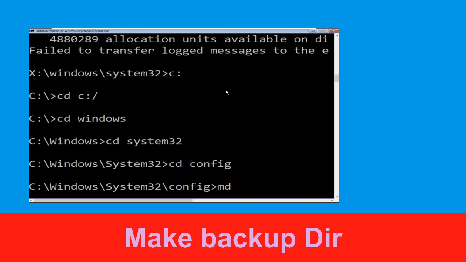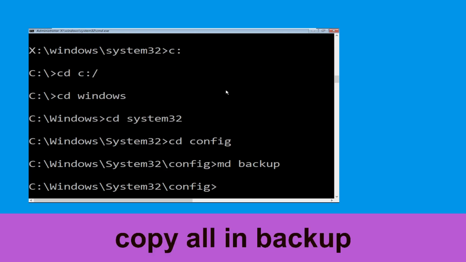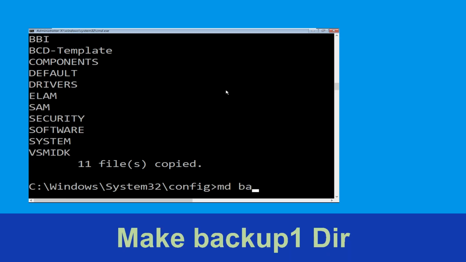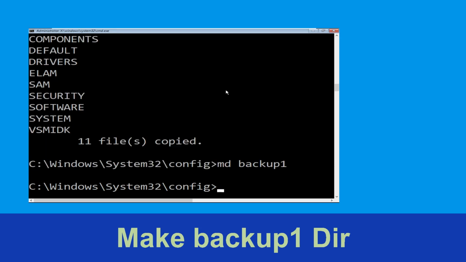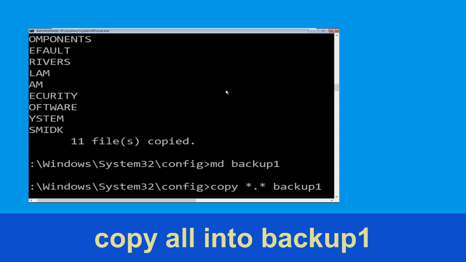Then type md space backup and hit enter. Now type copy *.* backup and simply hit enter to execute the command. Now execute this command. Type md space backup1, then hit enter. Now type copy space *.* space backup1 and hit enter.